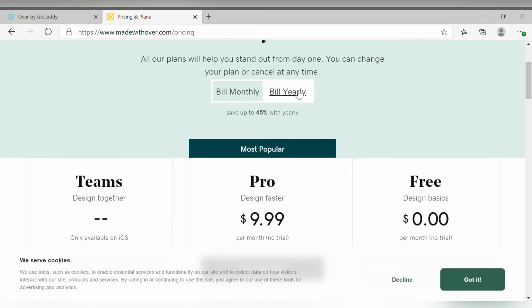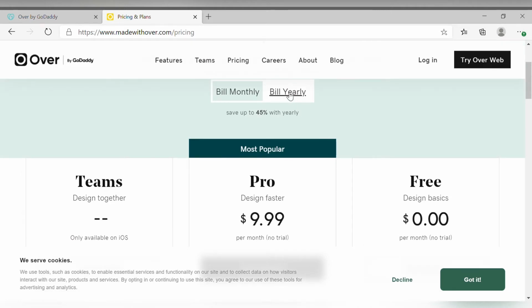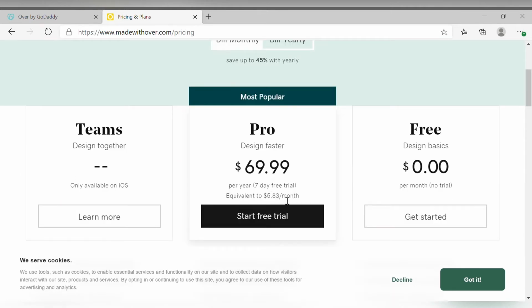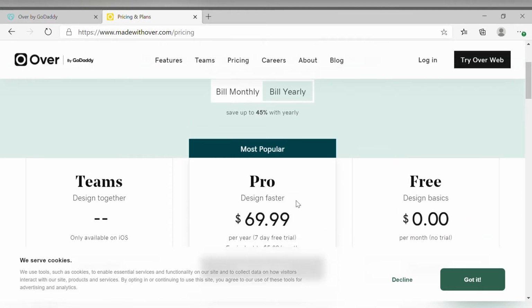You can either pay by the year or by the month. If you want to pay monthly, it's $9.99 per month. And then if you want to pay yearly, it's $69.99. And there's a 7-day free trial, if you just want to give it a try and see how it is before actually purchasing it. And that would be equivalent to $5.83 per month. Well, that's Over, but again, just use the free version for now. Great way to get started.